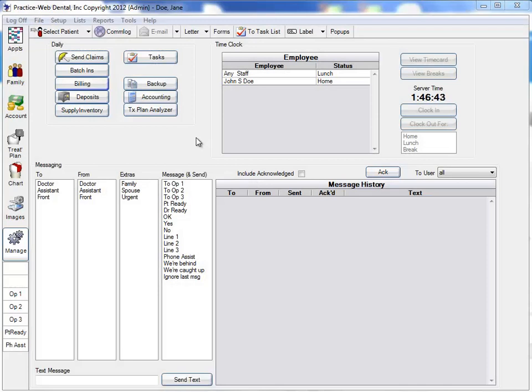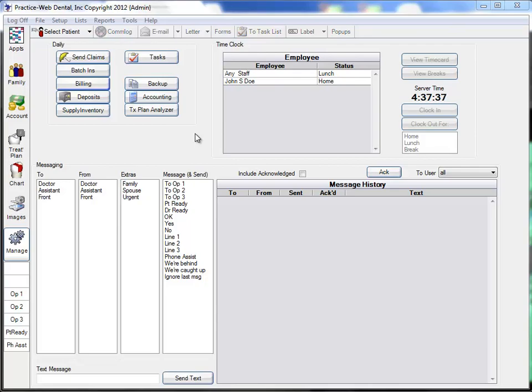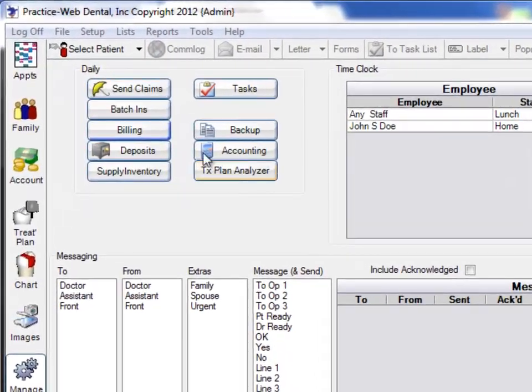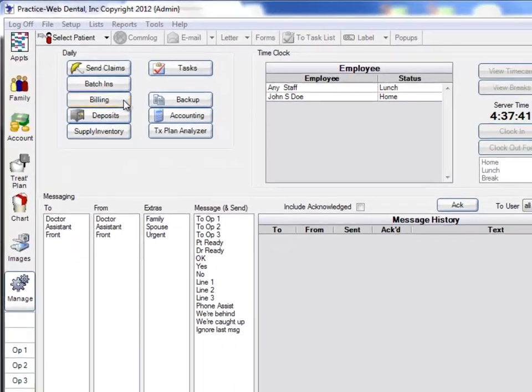The billing cycle for your patient statements is an integral part of any practice. It's also how most offices get half of their income. With PracticeWeb, this process is simple and efficient. To create your patient statements from the Manage module, click on the Billing button.